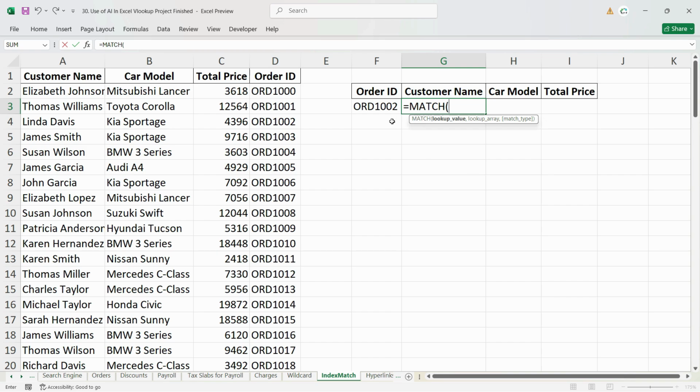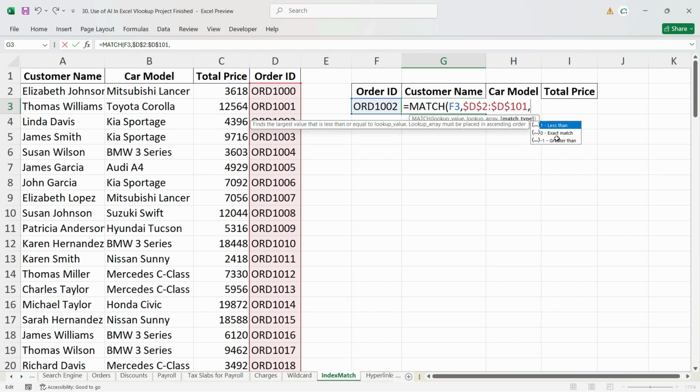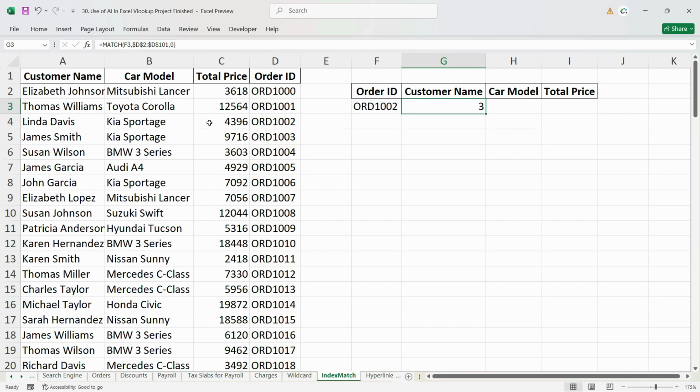Equals match. I want to look up this order ID in which area? In this area. Control Shift down. And obviously after that, we need to fix this array. Fn and F4 to fix this, comma, exact match. And here it is. It's in position number 3. But in position number 3, now I want to go parallel to this and see the total price in the parallel column, but that should be on the left.